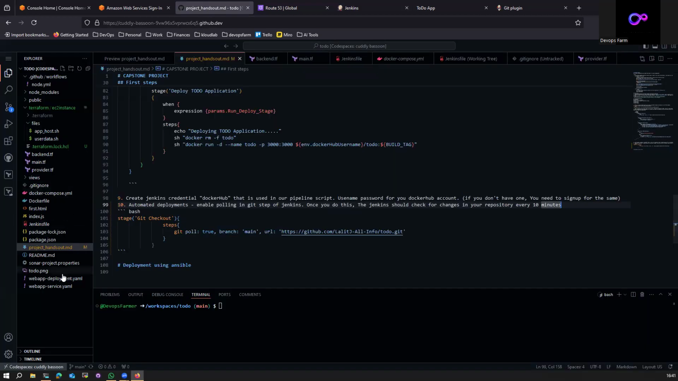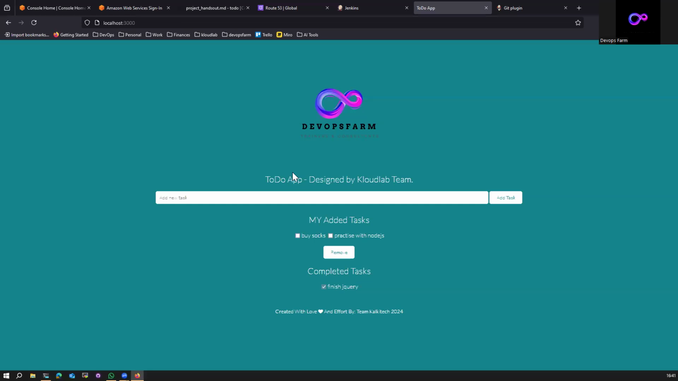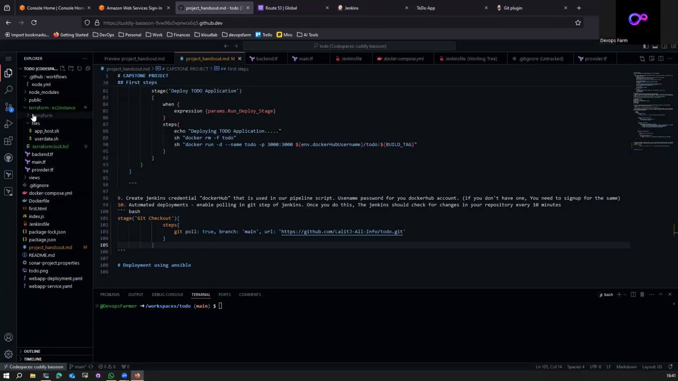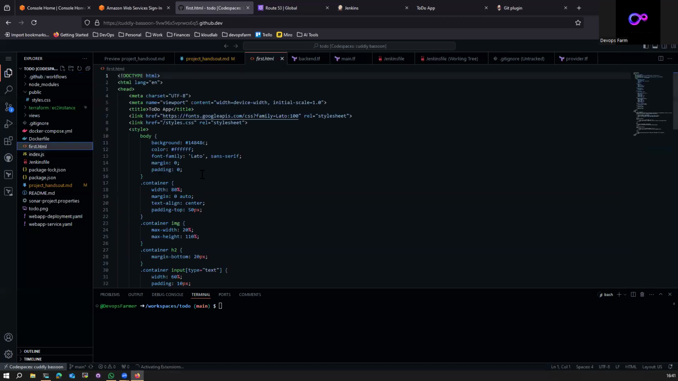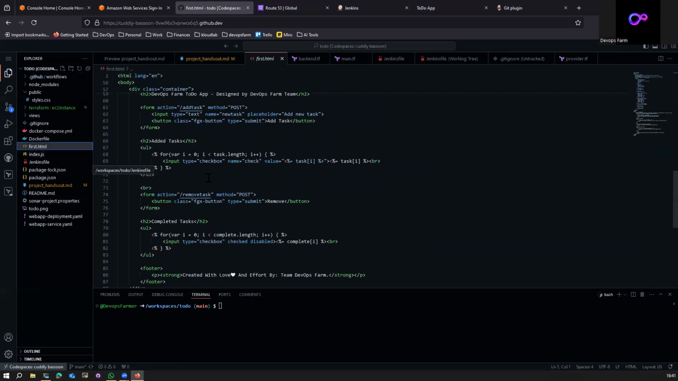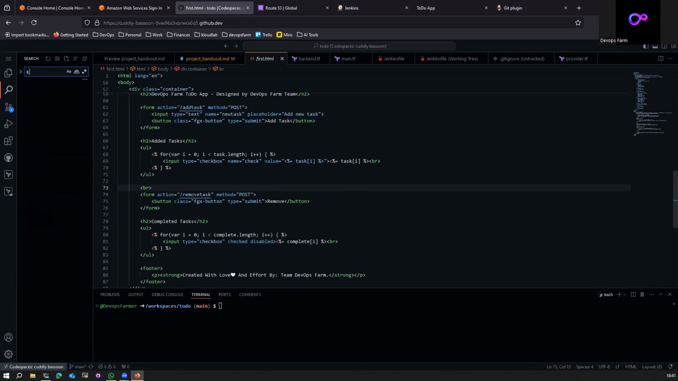So what I'll do is I'll make changes here. What I will change is this Todo app designed by Cloud Lab. So I'll go to the code, and let's see where we have Cloud Lab.